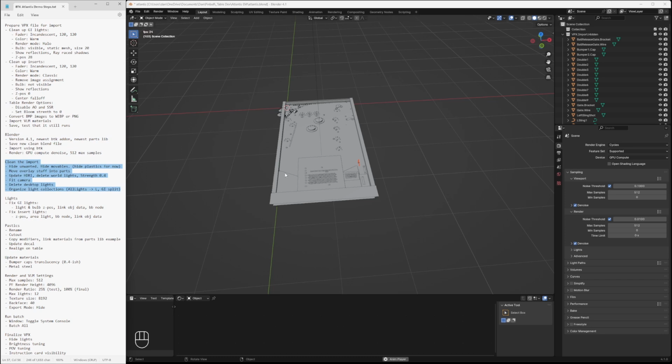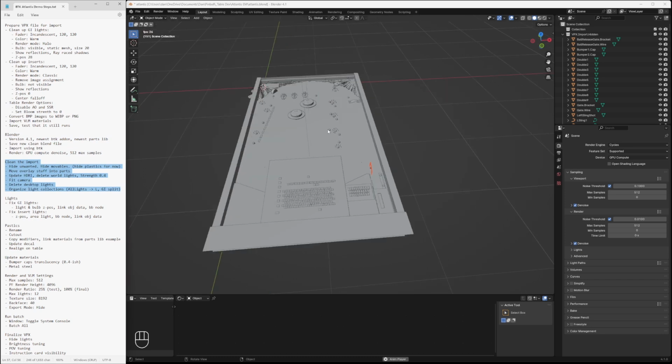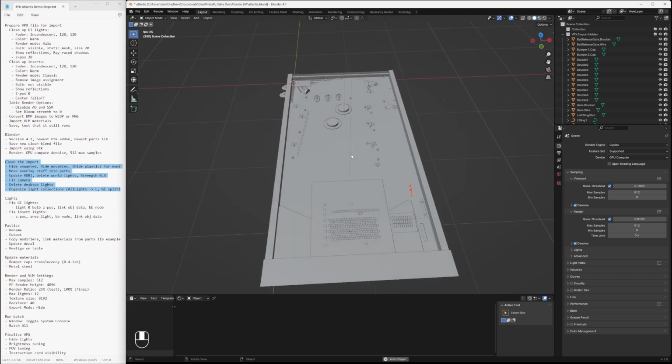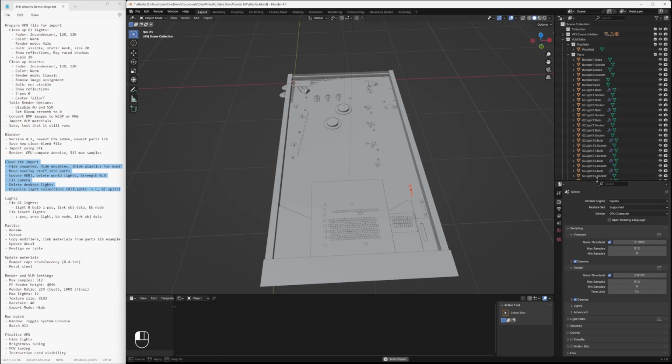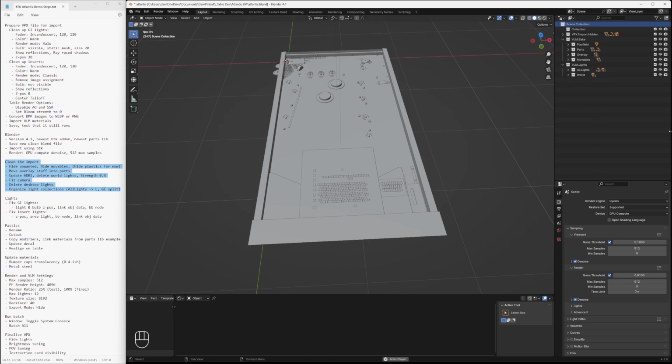Moving on, let's clean up this import. There's quite a few things we need to clean up. So first, let's look at this tree view on the right. So what do we got here in this tree? In the tree, we've got the VPX import hidden collection, VLM bake, and VLM lights. Toolkit tries to hide things that it thinks you don't want to see. So let's turn those off.